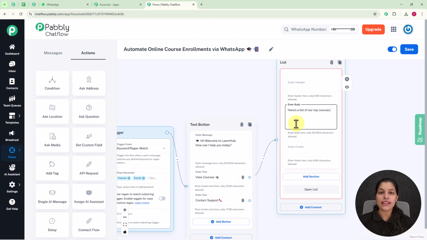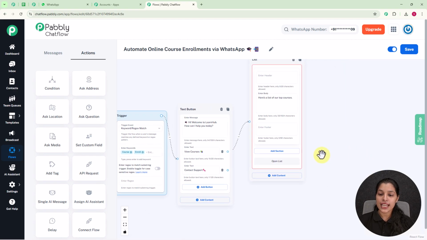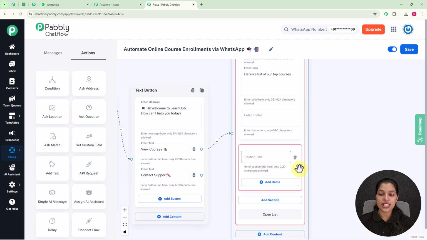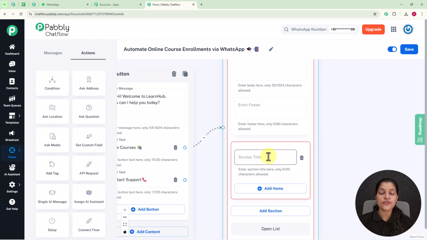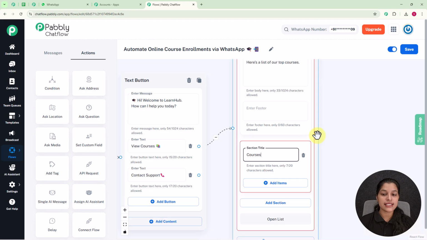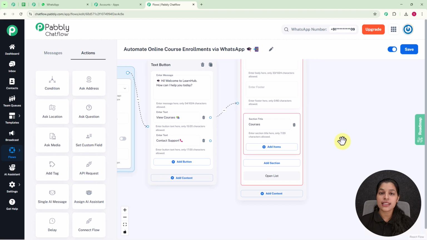Now I am going to add some items to this list. So for that you simply have to click over this add section, and here you can see we are getting the option for entering the section title. So now I am going to provide my section title as courses. So here I have provided my section title, and afterwards I am going to add some items to this list.